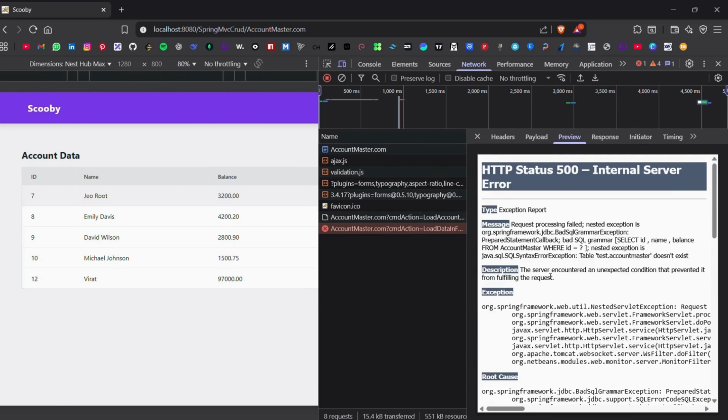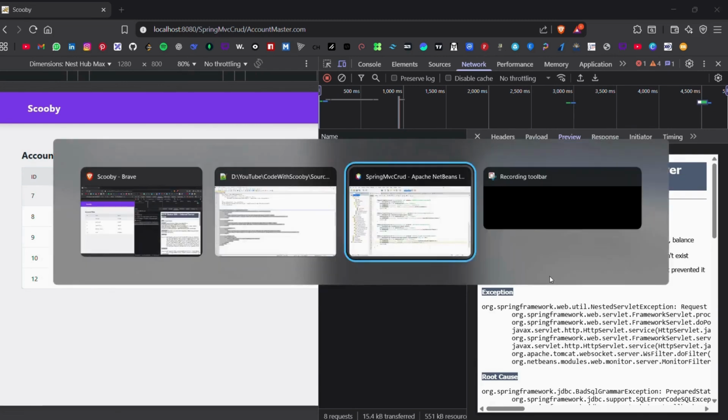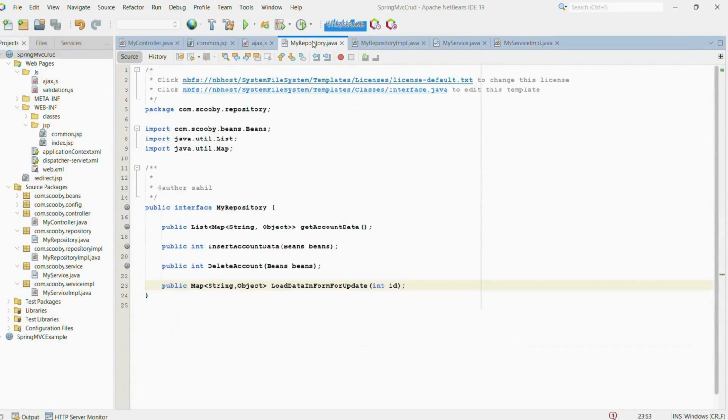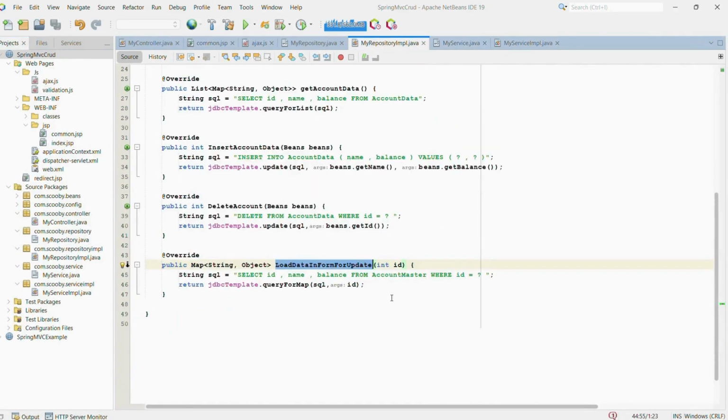We found the issue: the wrong table name was used in the query. It was account master, but the correct table name is account data. Let's update the query, save the changes, and run the project again to test it.